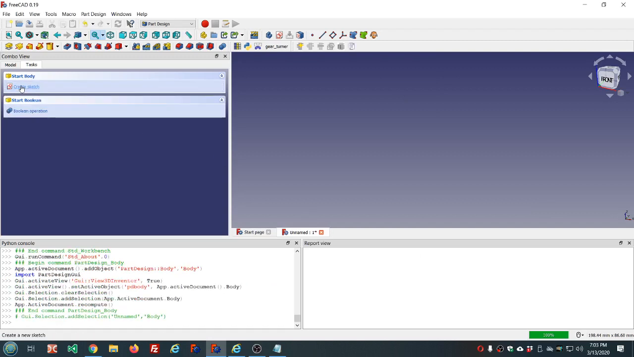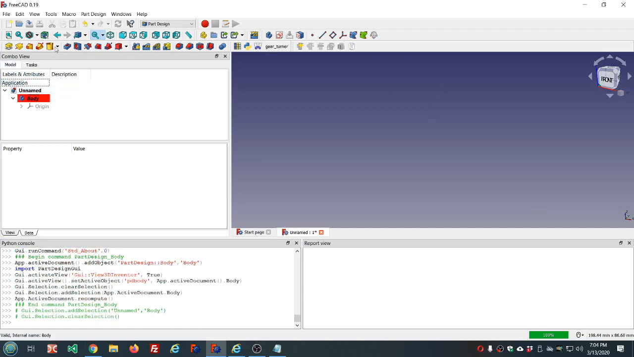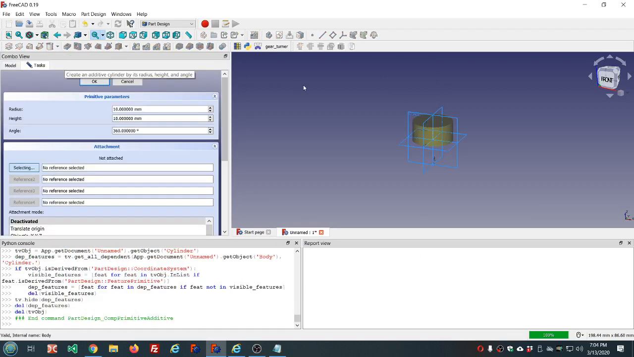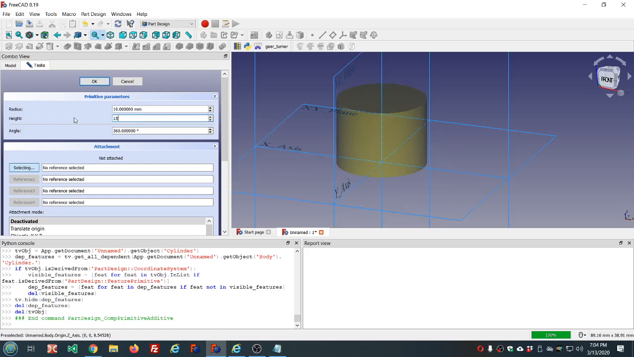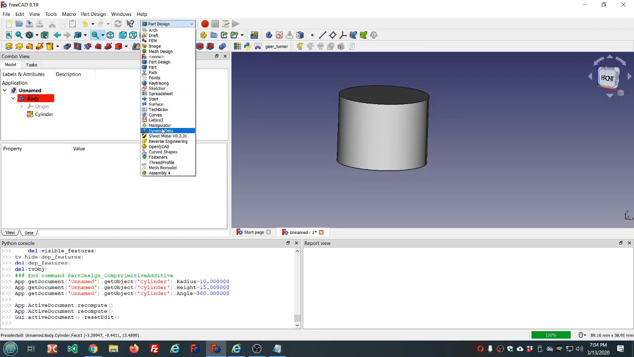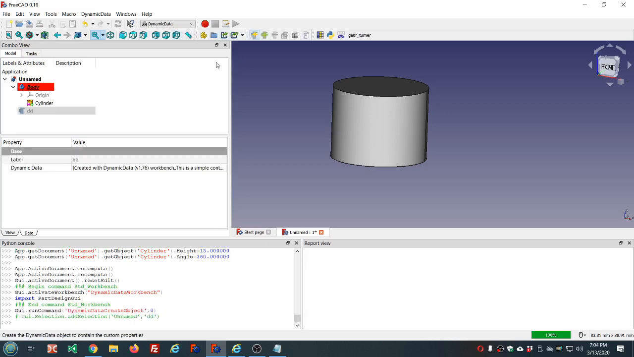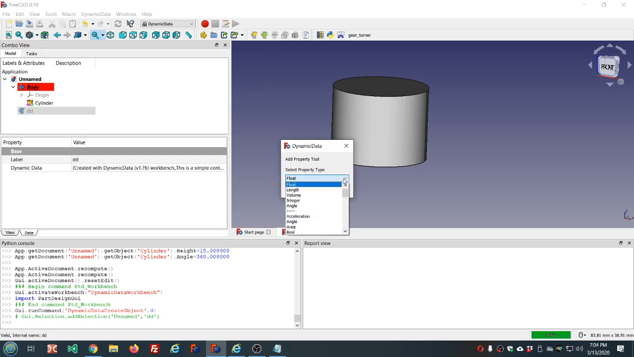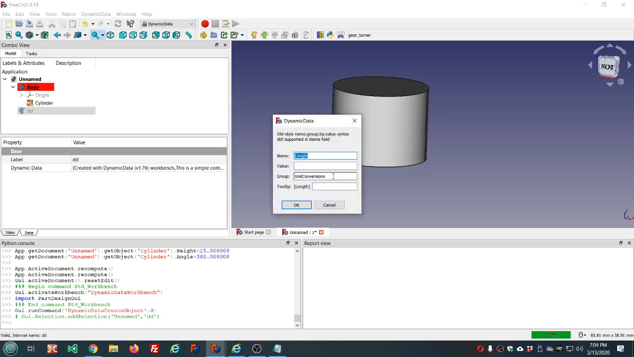So if we create a body in Part Design and add an additive cylinder, and we make the height 1.5 times the radius. That's the ratio. I'm pretty happy with that ratio. I'm going to go into dynamic data, add a DD object, and the length type, and this will be the height.